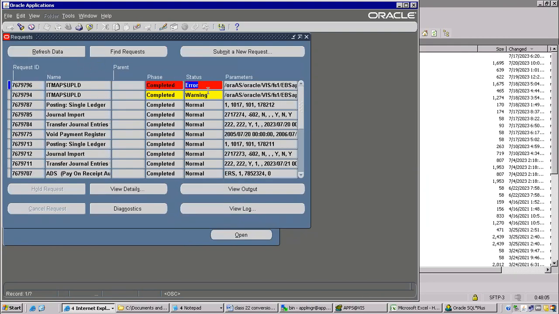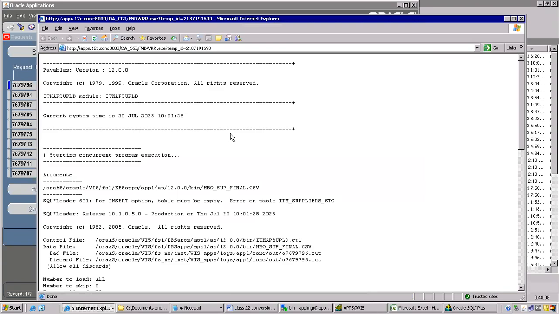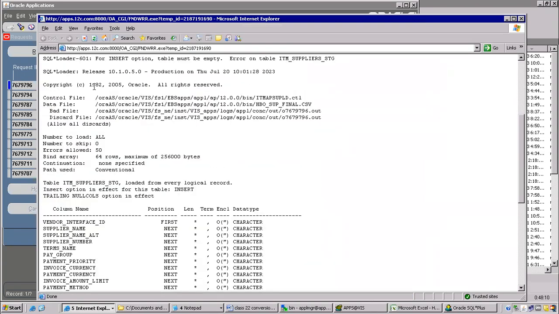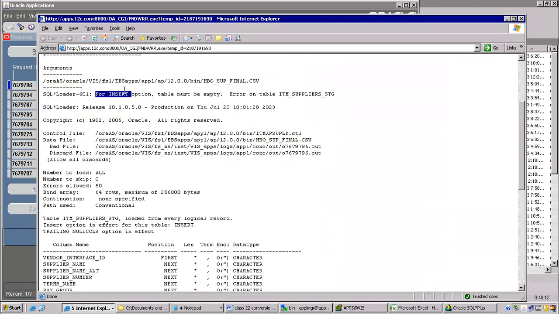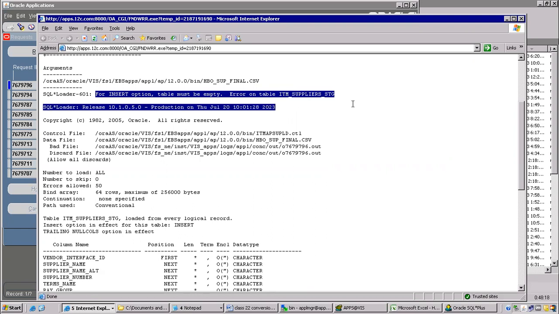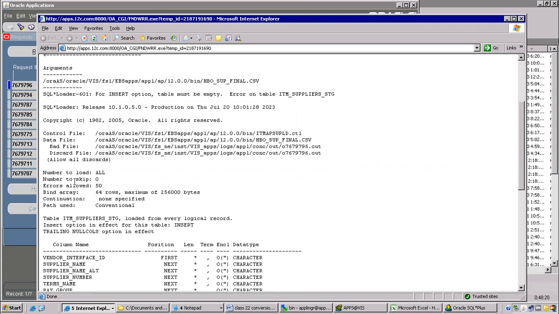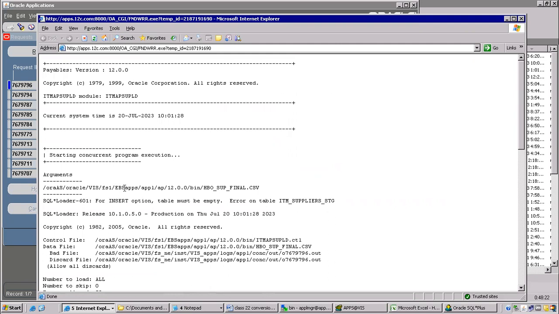Okay, it's an error. The reason also you have to check. Can you see here? For insert option, table must be empty. Error on so and so table. So usually we'll use append only. Okay. Only one time insertion we can go with the insert option. Otherwise, append is fine.